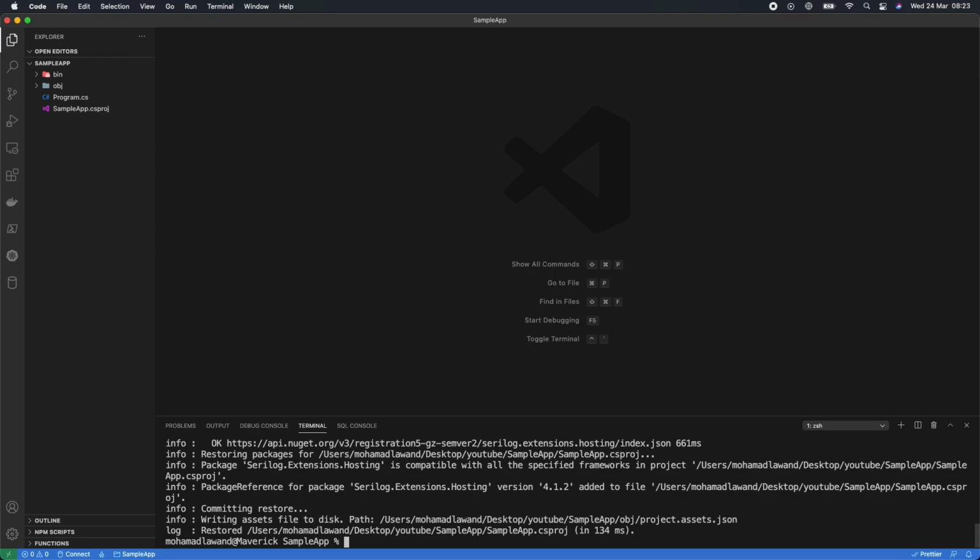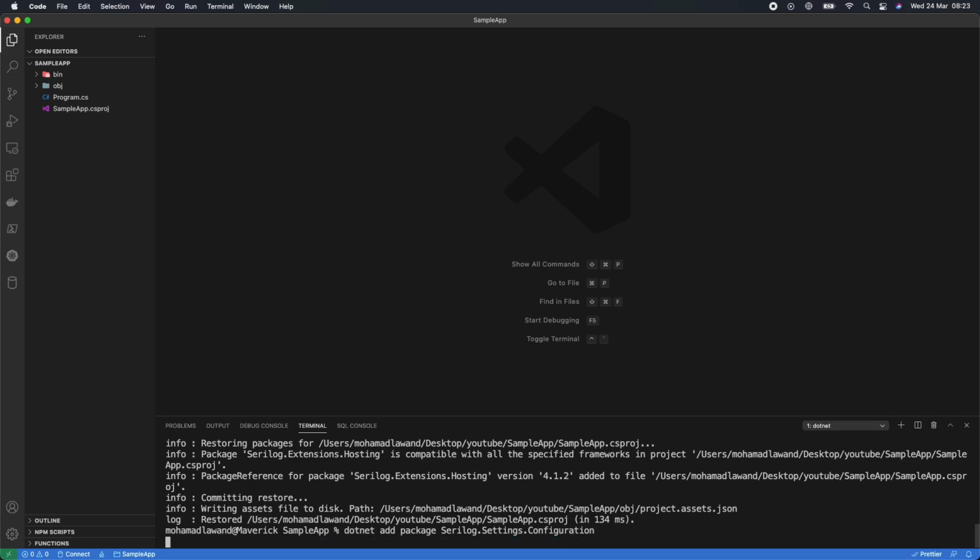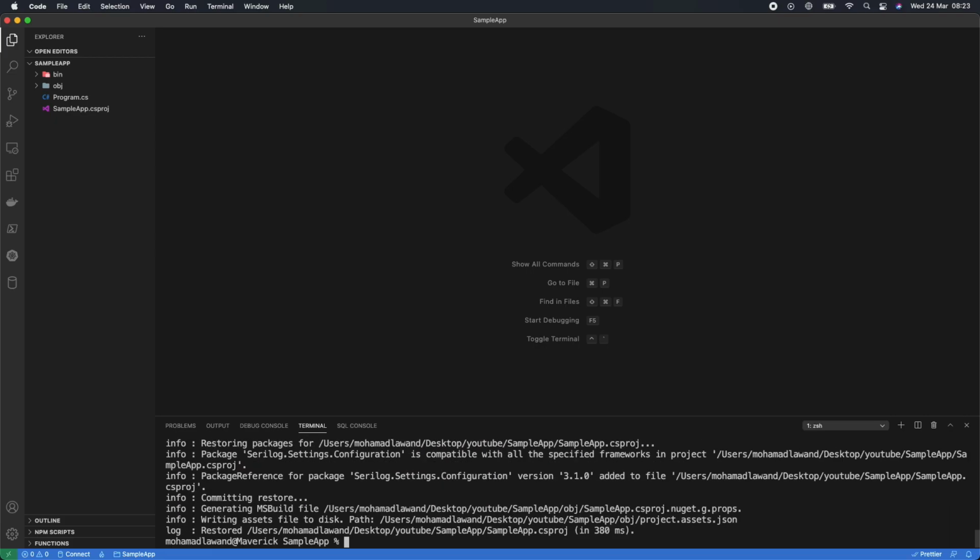Then we're going to be adding also Serilog, which is dotnet add package Serilog.Settings.Configuration. And lastly, we're gonna add dotnet add package Serilog.Sinks.Console.